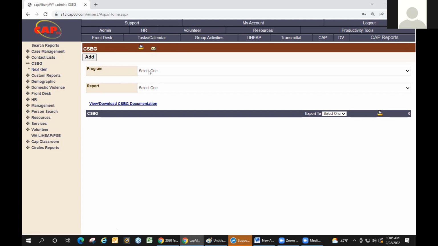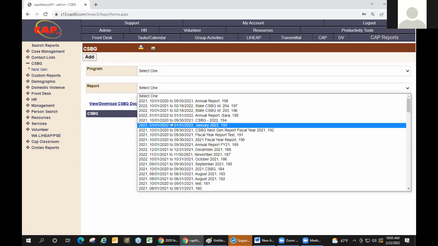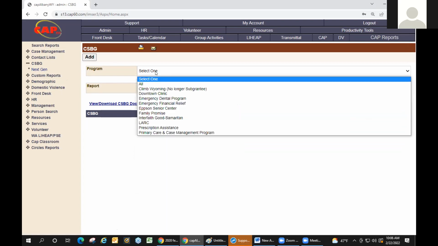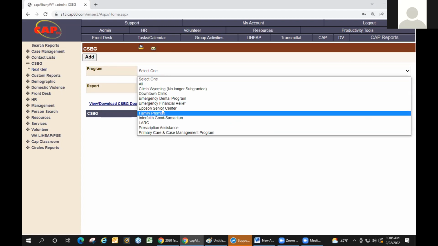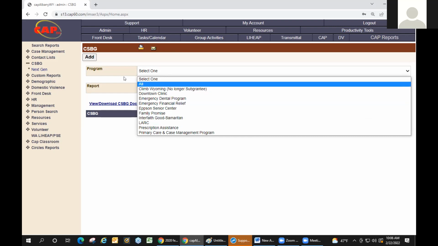Now, there are different reports that can be run, of course, whether subgrantees or grantees are running on a monthly basis or annual basis or quarterly. So you can find created reports here on the list. It can also be based off of program. So of course, we do have some grantees sharing a database under one grantee. So you'll be able to see the programs listed here, which represent each subgrantee.